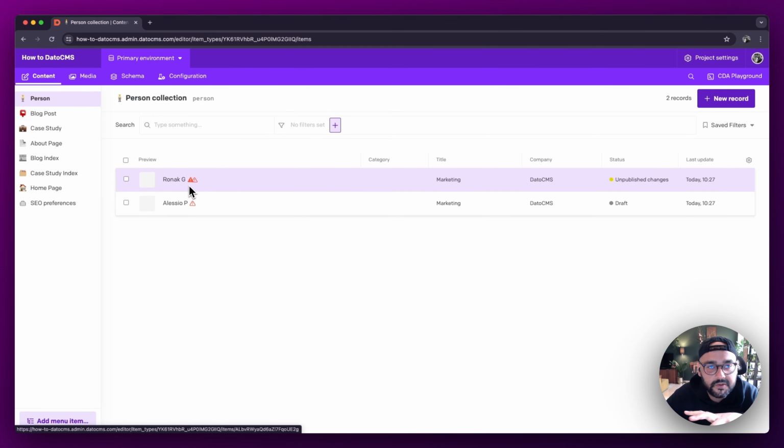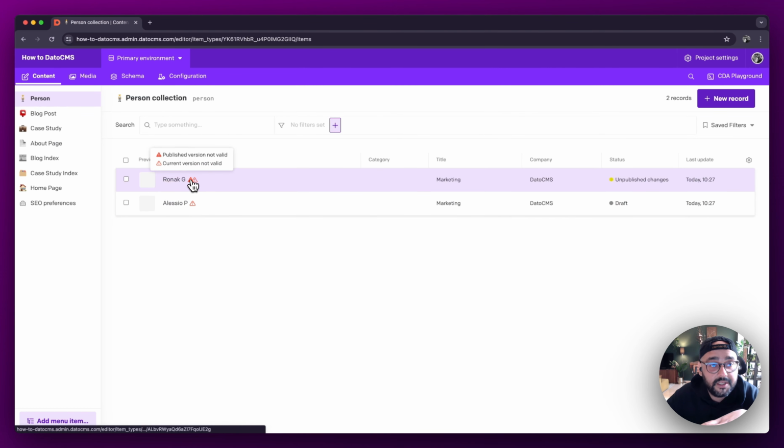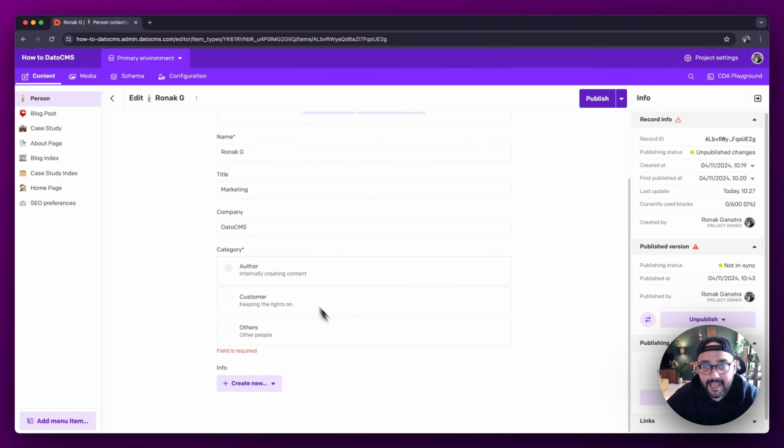So Alessio has a current version that's not valid in the draft stage, but I've got two warnings here, for one being the current version not being valid in draft and unpublished, since I had actually published my entry. And this is because we don't actually have a category. So any changes you make to this model moving forward, if you don't actually update the category, you'd get the same error that we had back when we were looking at validations when we made the name a required field. You just wouldn't be able to save it and update it.